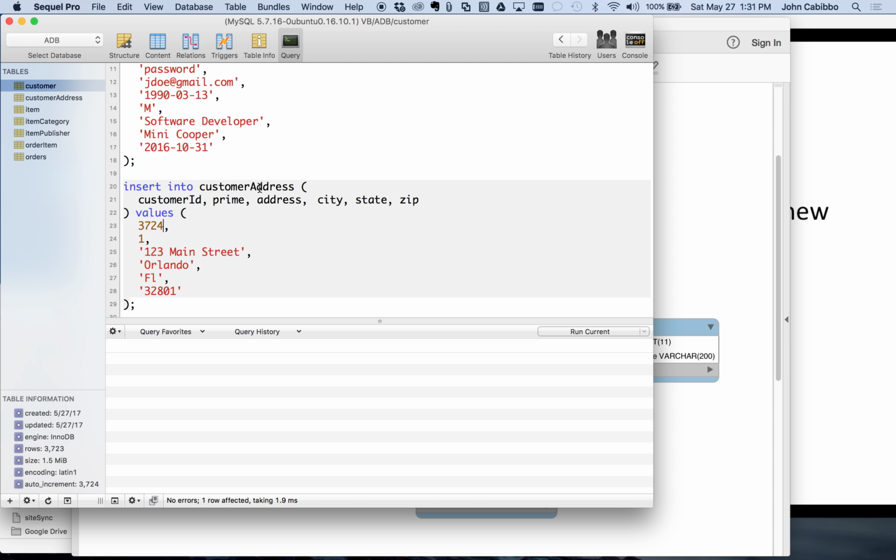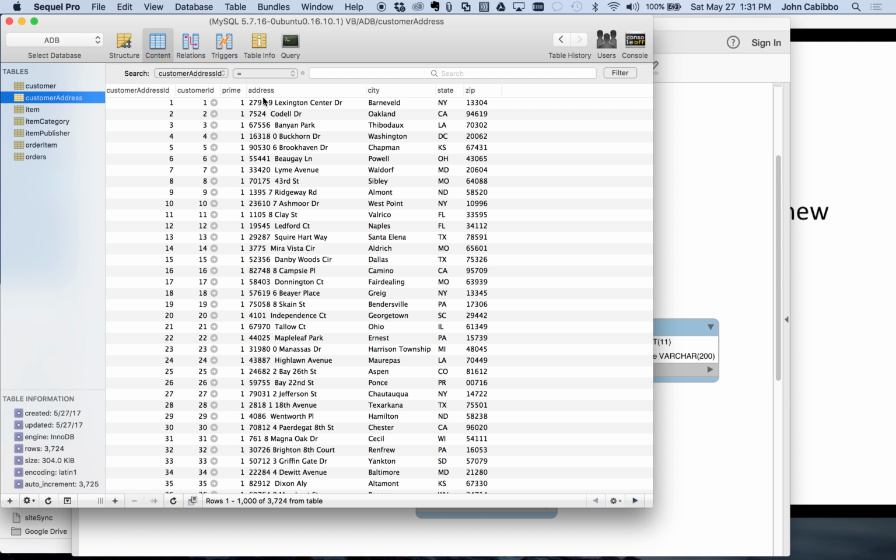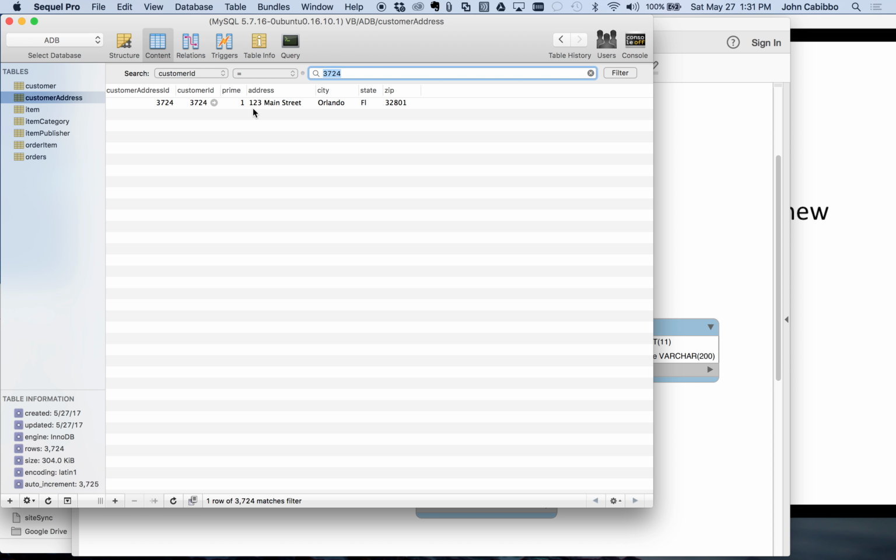And again, it's insert into customer address. Remember, it doesn't matter if it's on one line or multiple lines. I like this format for me. If it works for you, great. If you like everything on a separate line or everything on one line, that's your call. So I'm going to insert into customer address. I'm going to say, let's see, for Prime, we're going to put in a 1. I live on 123 Main Street, Orlando, Florida, 32801. So if I run this, I'm going to go to customer address here, content, and I'm going to say, let's look where the customer ID is 3724. And there's my 123 Main Street.